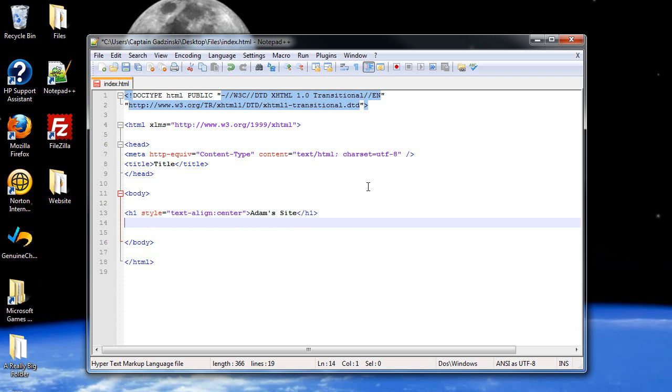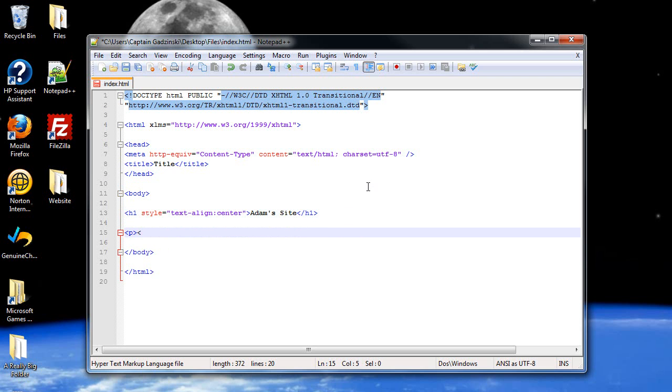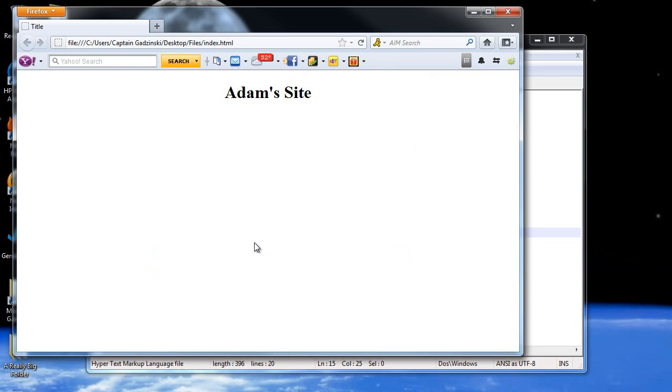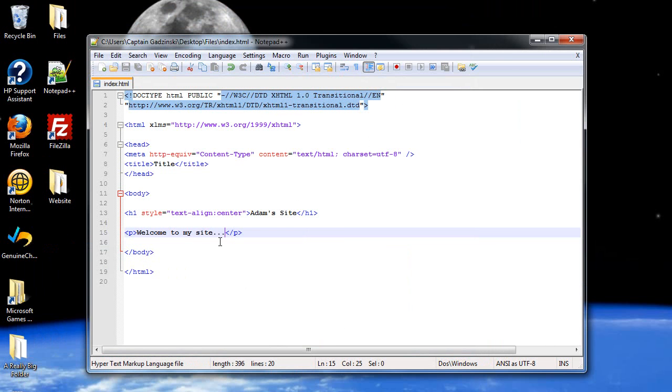So now I would like to create a pair of paragraph tags. And let's see, what am I going to have in there? Welcome to my site... because it's not really much. I'll press F5, and there it is. But what if I want this to be centered as well? Well, maybe I want all my paragraphs to be centered. Maybe I have many, many, many paragraphs.